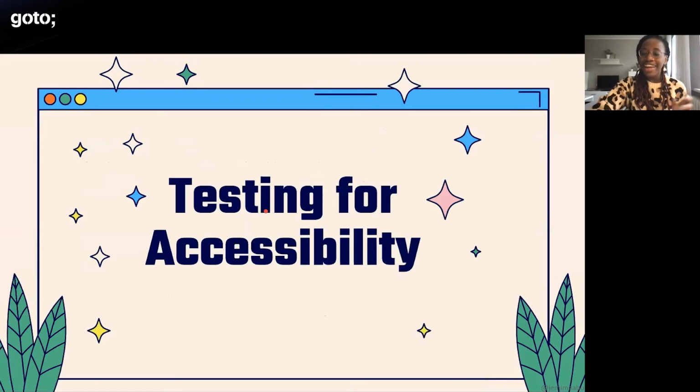And then we have the testing for accessibility section. A lot of times when you've written your code and built your web page, how do you know that what you've written is accessible? What's an easy way of testing that?